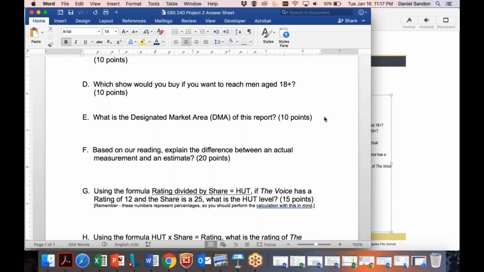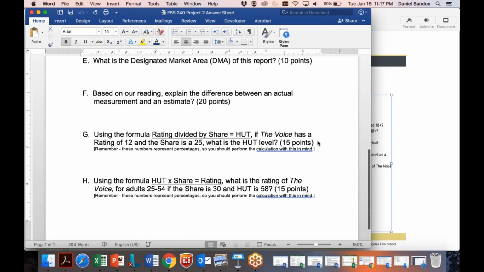Okay, so there's some discussion in our reading about actual measurements versus estimates. You should find that material. You could also look up the definitions of these, but you want to sort of put it in the context of what the reading is about, okay? So the difference between an actual measurement and an estimate, that explanation is worth 20 points.